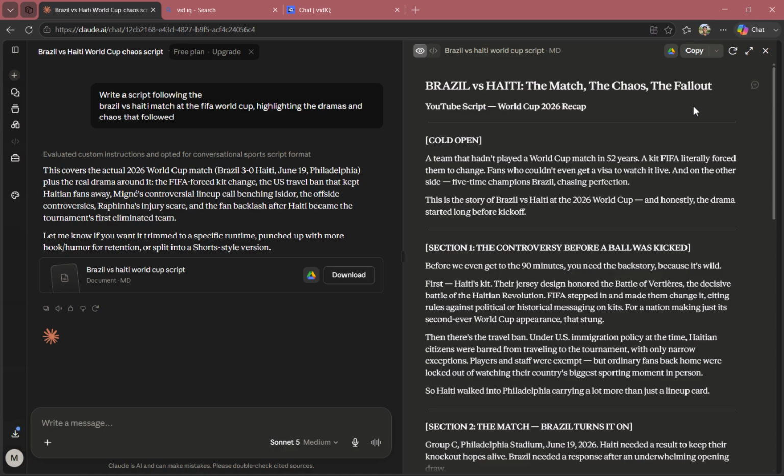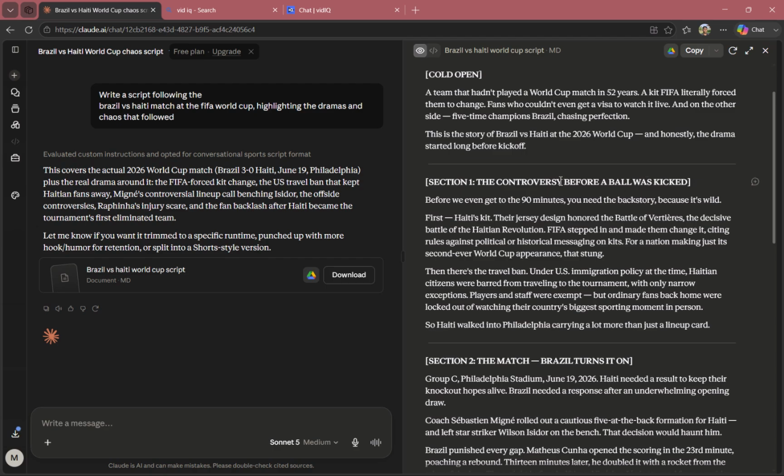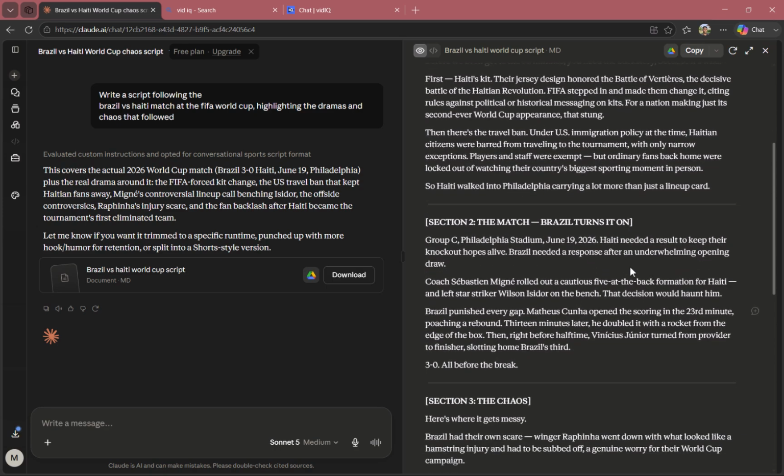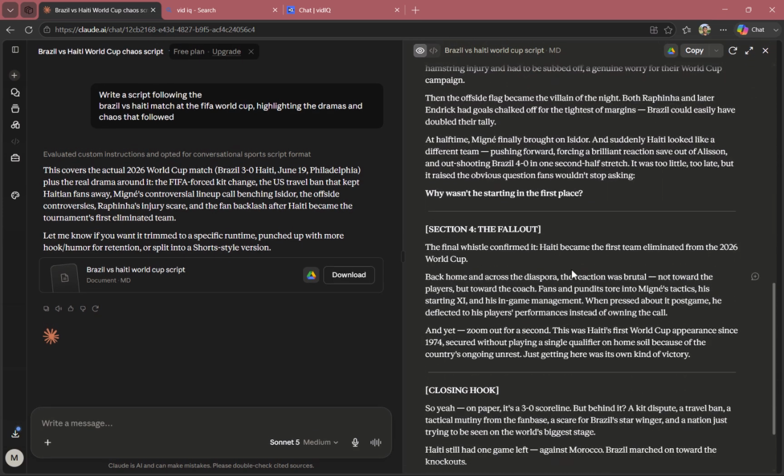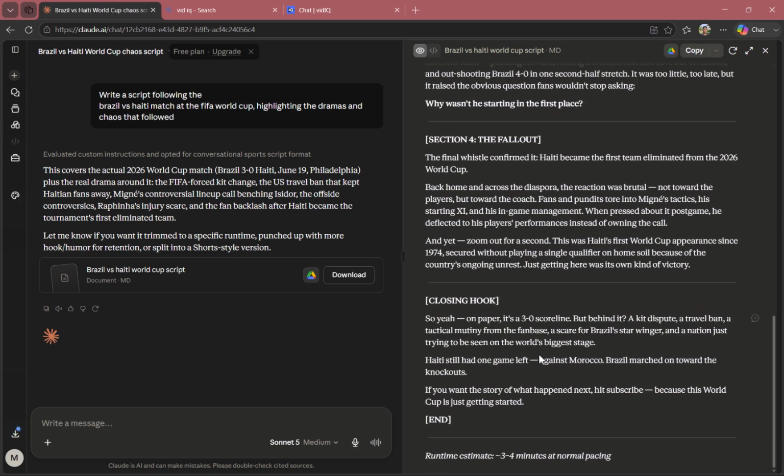So with the script created here, you can see the code open. You can see the sections: the controversy before a ball was kicked, the match and the chaos that followed, as well as the fallout and the closing hook. All of these now can be visualized. So create or suggest visuals. Let's go with suggest visuals to be showcased during the video, and hit enter.